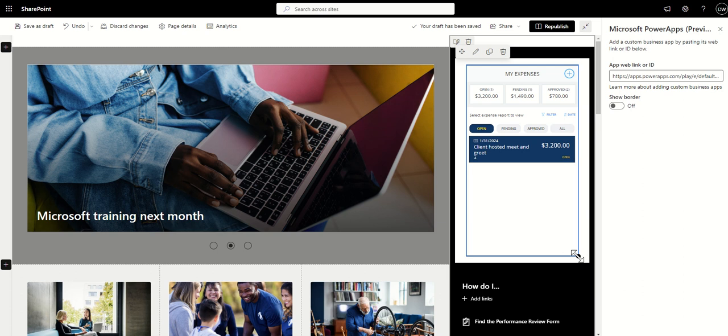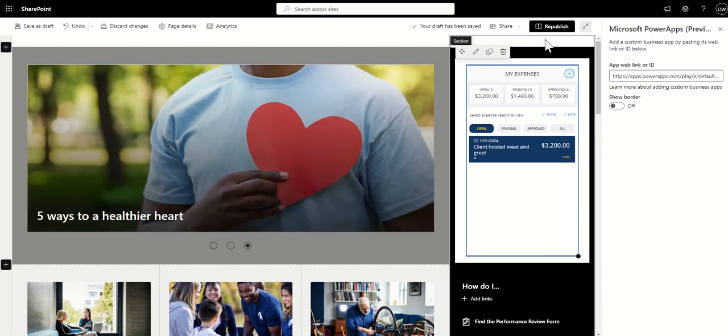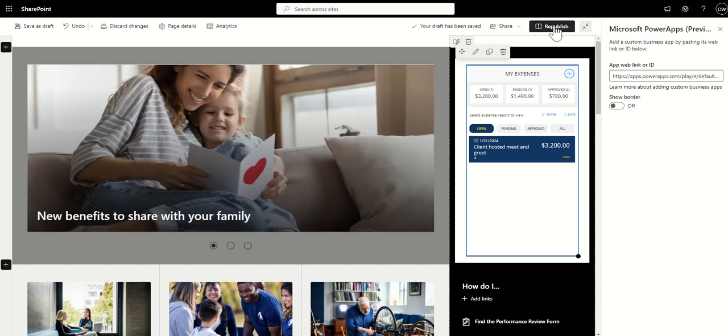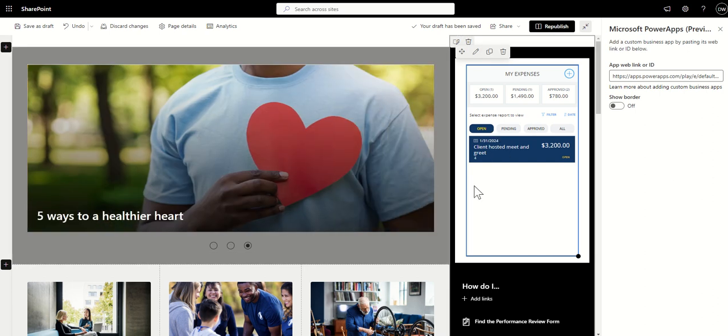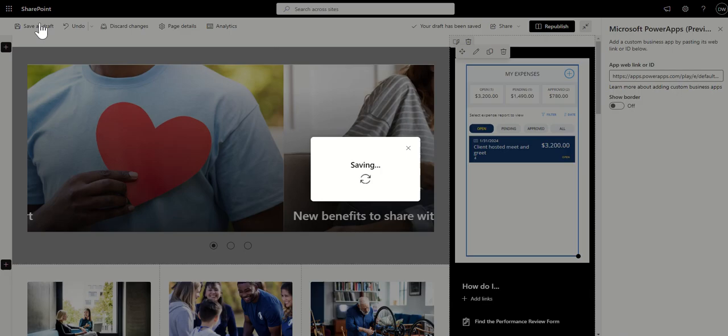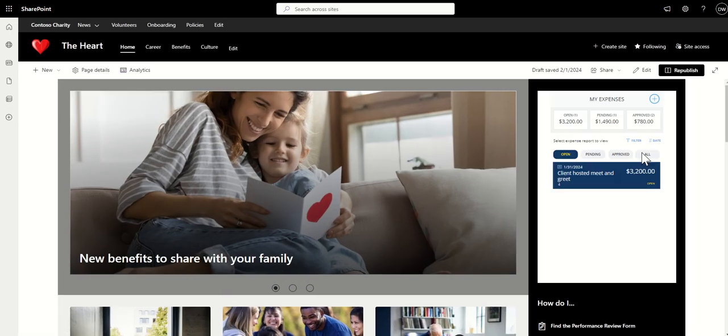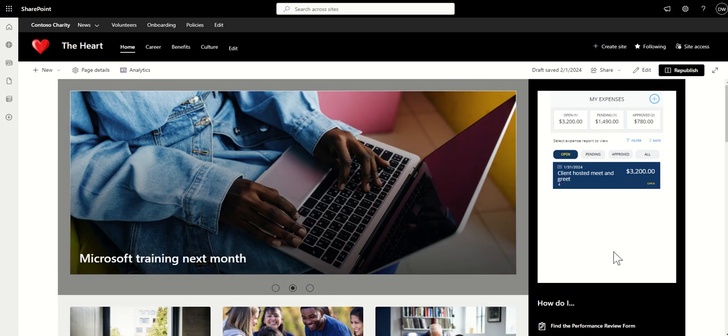But once you've got it right, all you need to do for everyone else to be able to see this is click on that republish button. If you want to fiddle around a little bit first with the size and you don't want people to see this first, you can always click on save as a draft and that will show you what it will look like once it's published, but nobody else will actually see it yet.